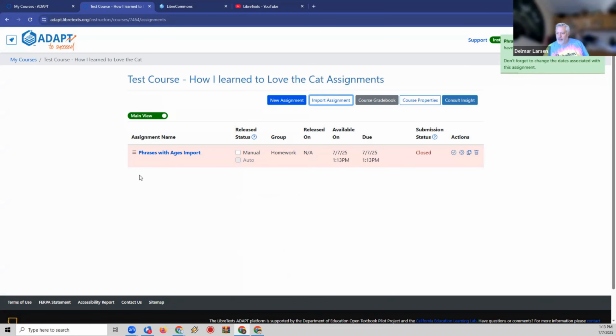Which is relatively quick. Again, it has this red hue. As a reminder, the red hue means that if students were enrolled in the class, they won't be able to see this assignment, period. This is a master switch of sorts, irrespective of whether you've released it formally within the dates and times that you're able to put into it. This right here has a submission status that's closed.